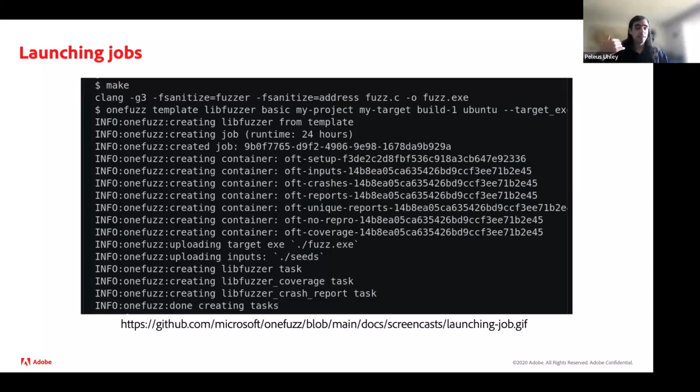It's uploading your exe into the cloud. It's uploading all of your input files into the cloud, and it's kicking off that task. So once you do this, it's going to take that exe you gave it, run against all the inputs, and start doing all the tracking of the job for you.